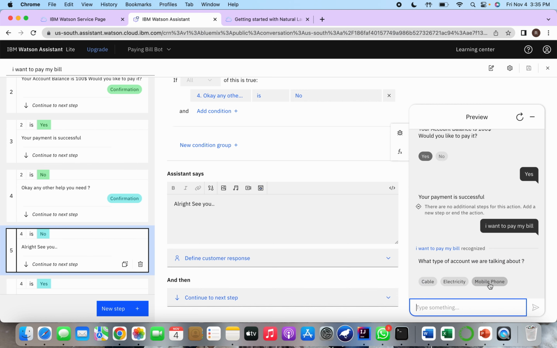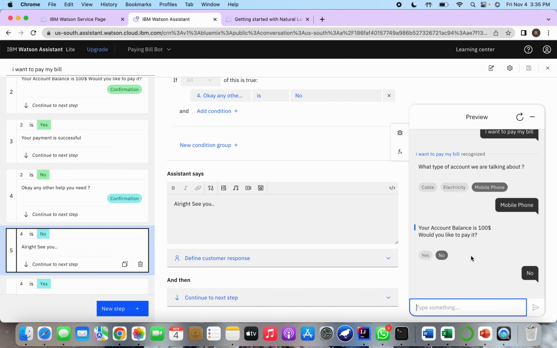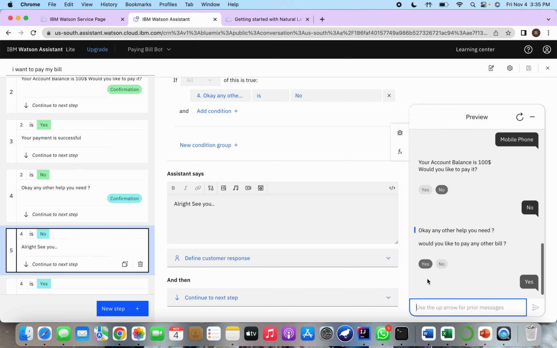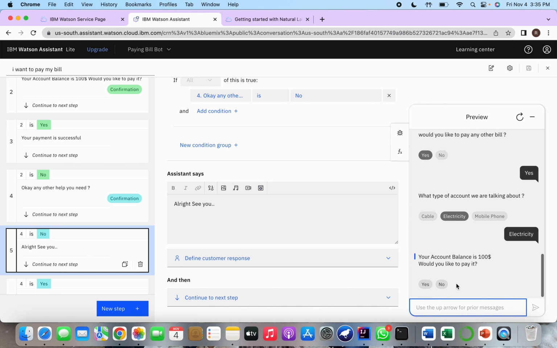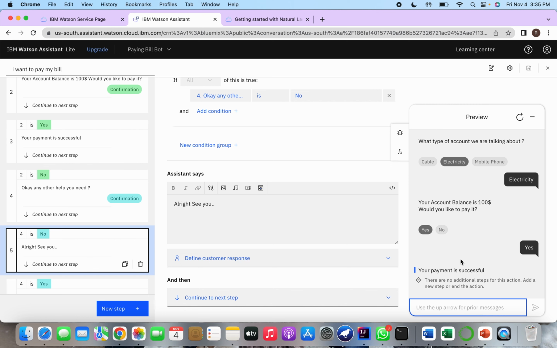So again, it will ask this. If I click on mobile phone, would you like to pay it? This time I will select no. So okay, any other help you need? Would you like to pay any other bill? Let's say yes. And this time I would like to pay the electricity. Would you like to pay it? Yes. Your payment is successful.